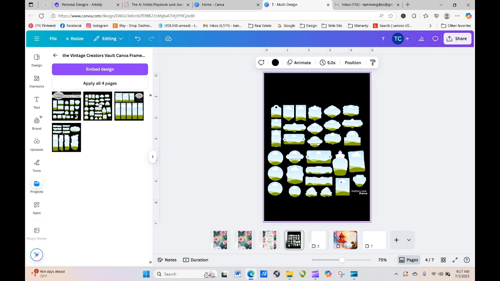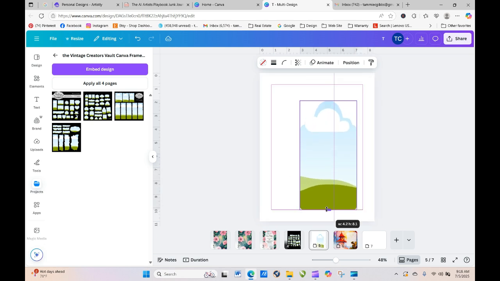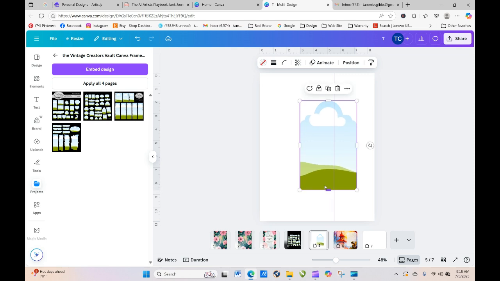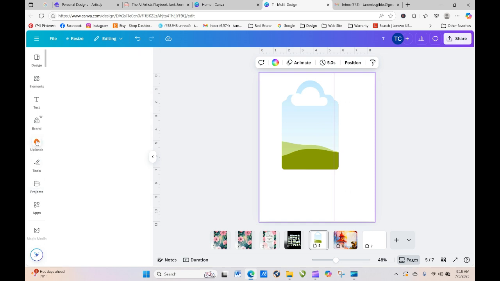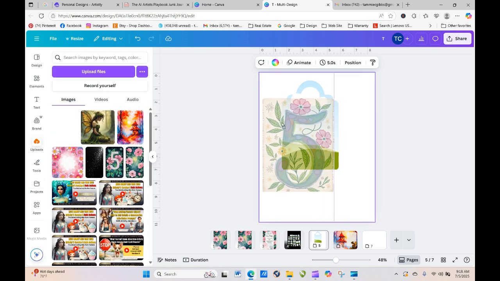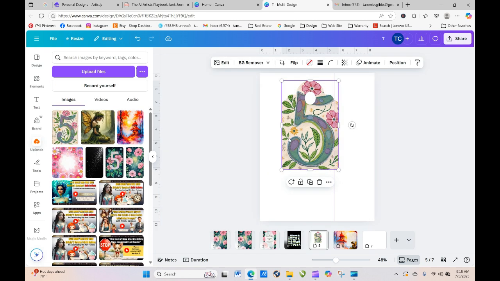Okay, so here are some little tags. Okay, that's what we wanted. Okay, so let's ungroup these. I'm going to grab this one and I'm going to move it here. These are some I created. Some tags. Okay, so here's a little tag. Okay, so let's now go into our uploads, and then we're going to drag this image in here. And done.